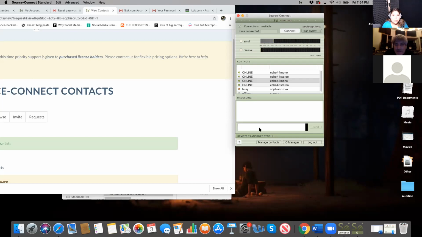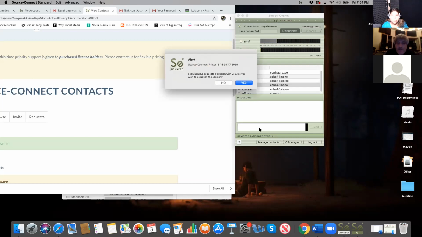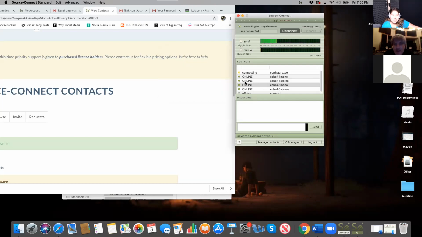Oh, I see. So there's the connection request, and it usually is followed by the ba-doop, which we probably didn't hear because of the way Zoom is doing stuff, or because his headphones are over there. Exactly. So then we say yes, and it takes a second, and now you're connected. I cut off the audio on Zoom on purpose because of the echoing.